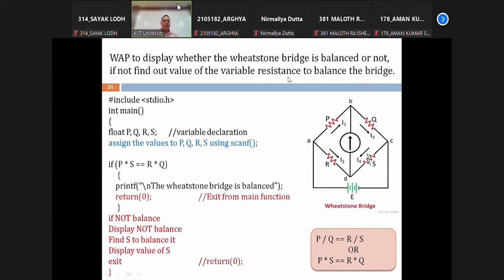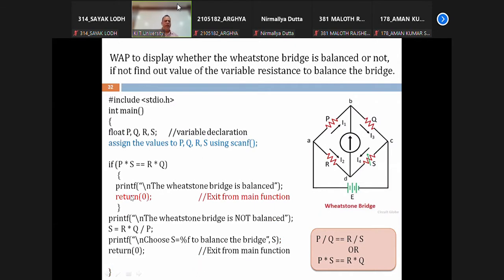And if the condition is found to be false, it will not enter here, will not return, and will come here to find out the value of the resistance S to balance the bridge. We'll find out the value of S, which will be R into Q divided by P, and this value of S will balance the bridge. Is the question understood? The solution understood? Yes or no?